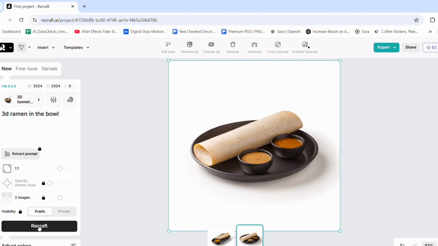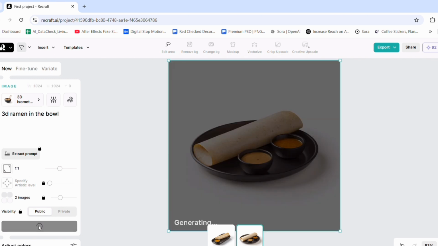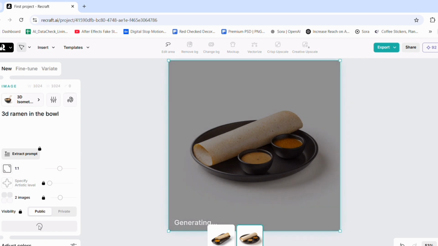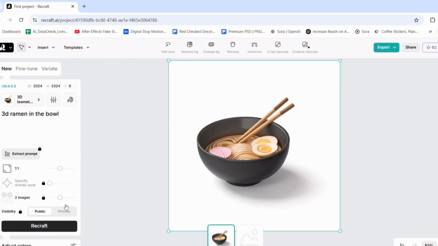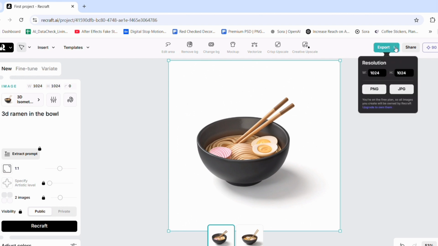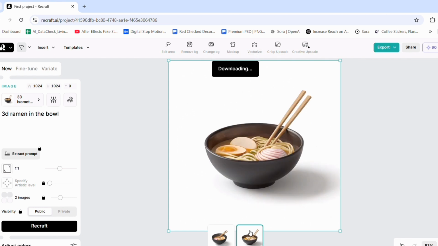Let's try one more, 3D ramen in a bowl. Both outputs are impressive and visually striking.